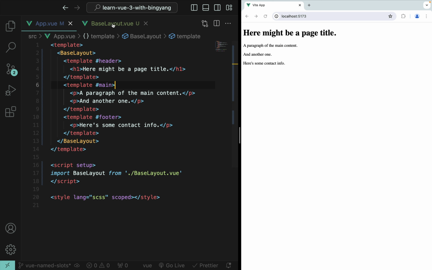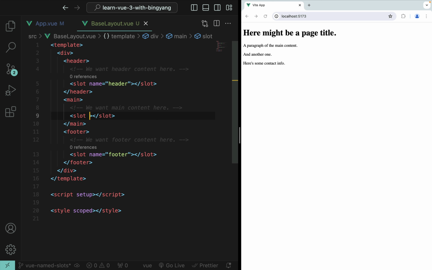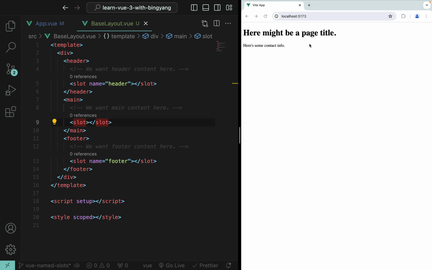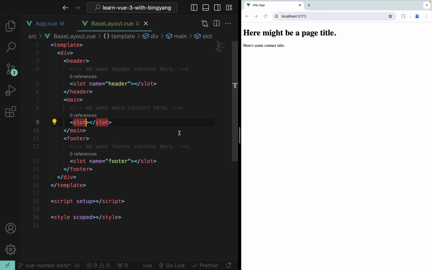So let's go back to base layout. Okay, so here I'm going to remove the name of the second slot. And now as you can see, we only have the header and the footer. Vue cannot find a slot with name equal to main, so these 2 paragraphs will be lost when passing to the base layout component. So here is the rule.